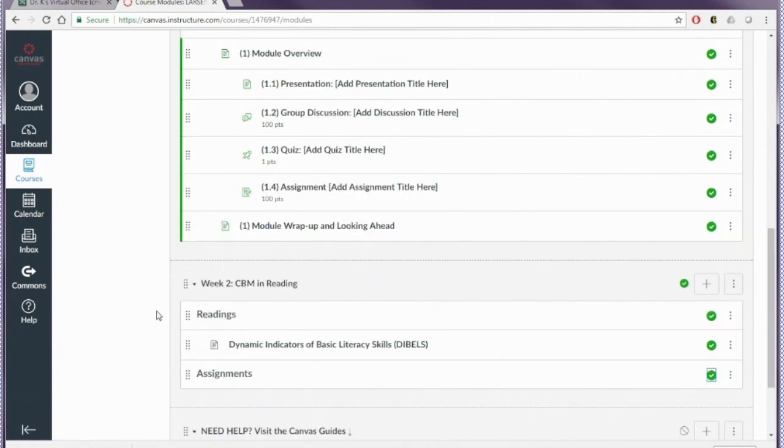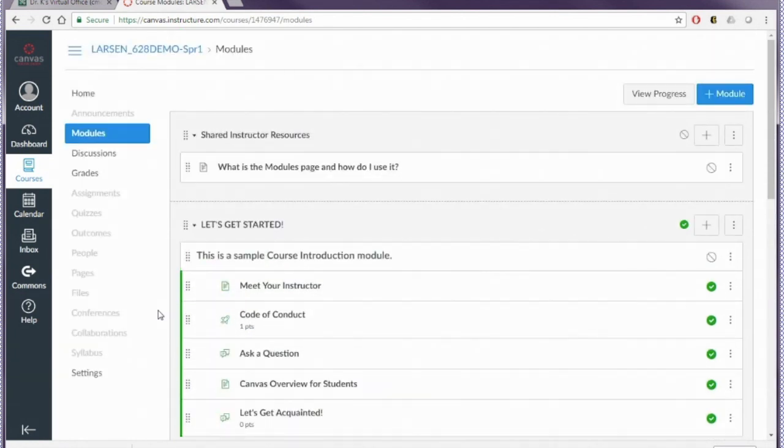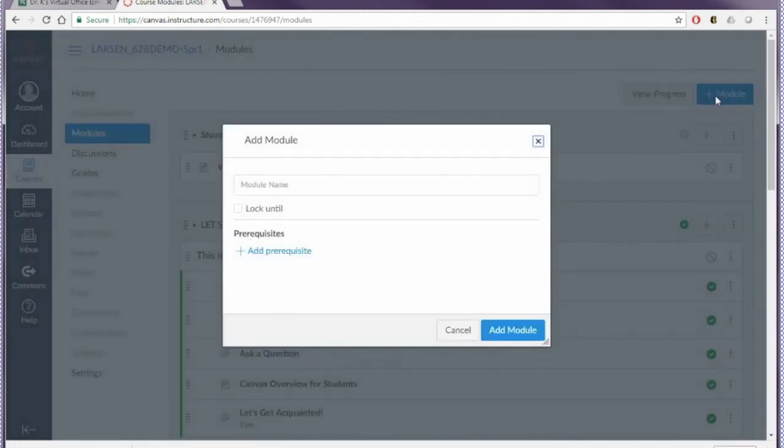So let's go ahead up to the top. We're going to add a Week 3 module now. So Week 2 was already there and we just edited it. But this time we want to add a new module, and you have to do that from the very top. So go ahead and hit that plus module icon, and that's going to create a new module for us. So here's our week 3.